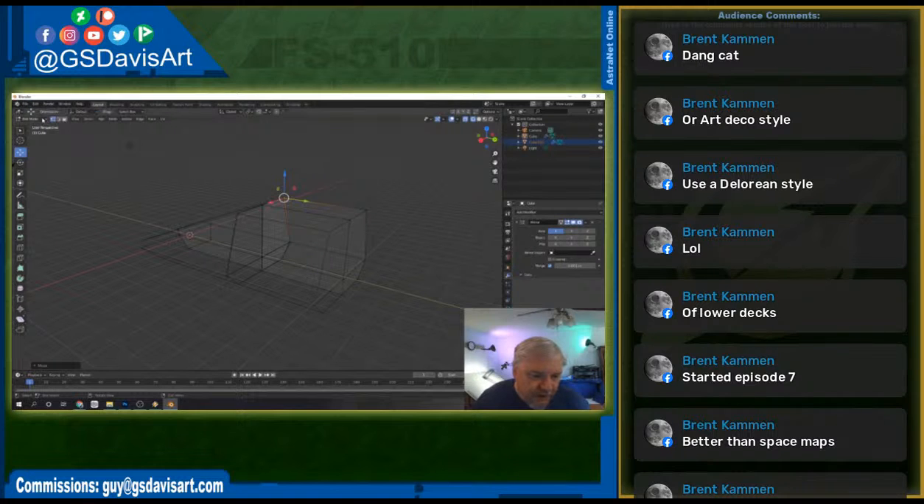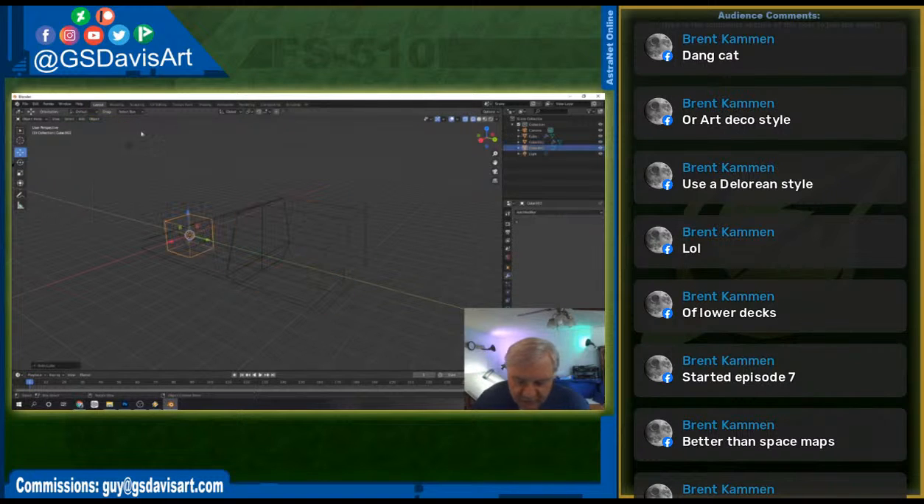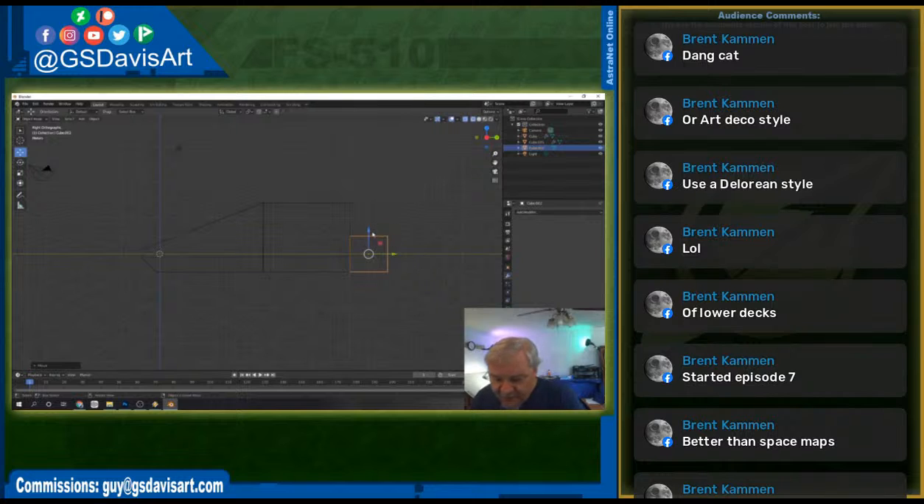So we're going to go into object mode. We're going to add a mesh. I'm just going to add a cube back here. And we're just going to stick it on the back temporarily, because we're going to look at how we want this to look.